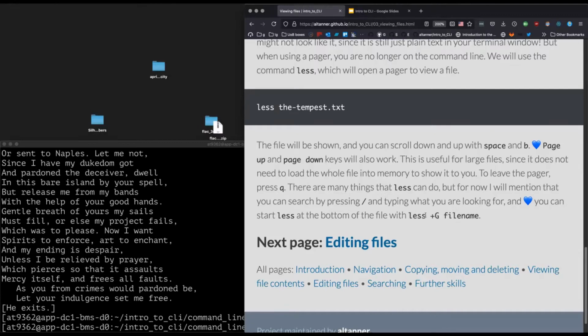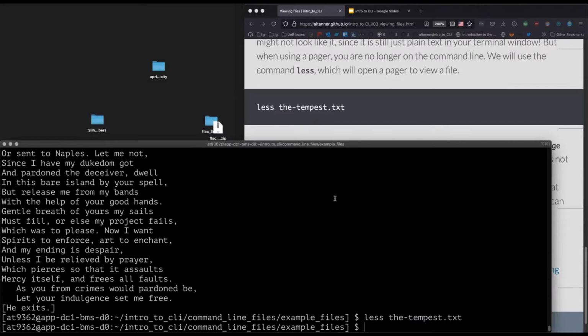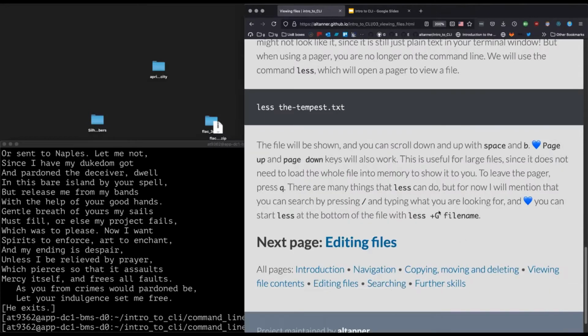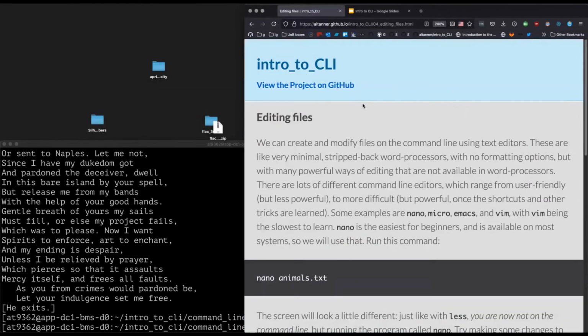But it does. If you go less plus G, I won't go into it now, but this is a very rare occasion where your flag is a plus. It's because the capital G is something that you would have done after opening less, but don't worry about that right now. Okay, so we're on the page editing files.